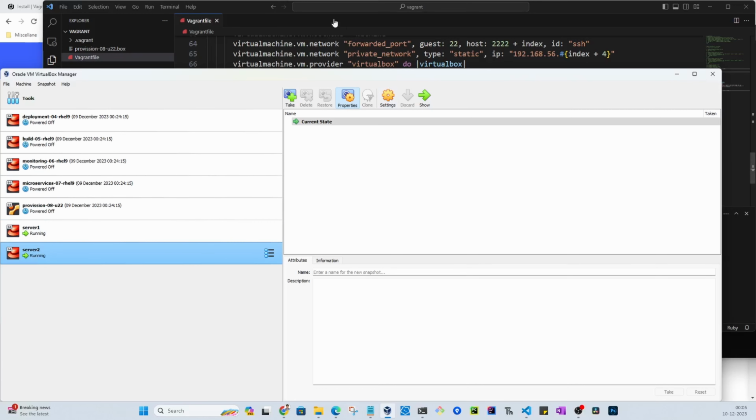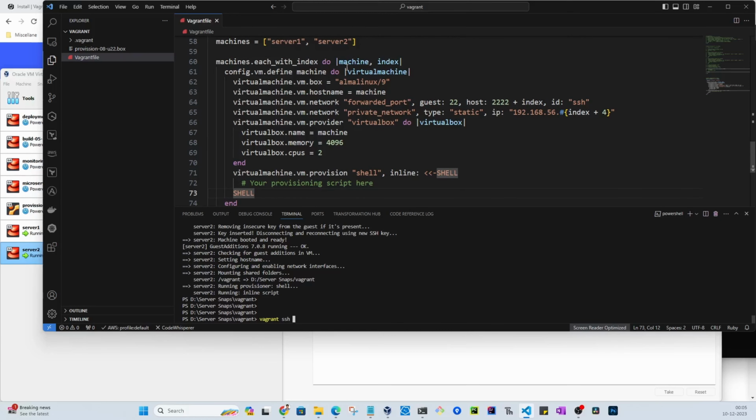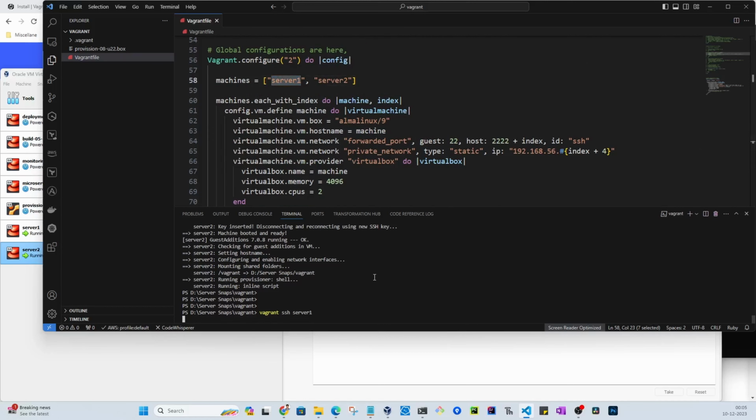In the first case I only used Vagrant SSH, but in this case we have to mention the server name which one I want to SSH into. So if you give server 1, then it enters server 1 only. Wait for this, and I'm inside server 1. Perfect. So I'll exit from there. I don't think anything else we want to know.